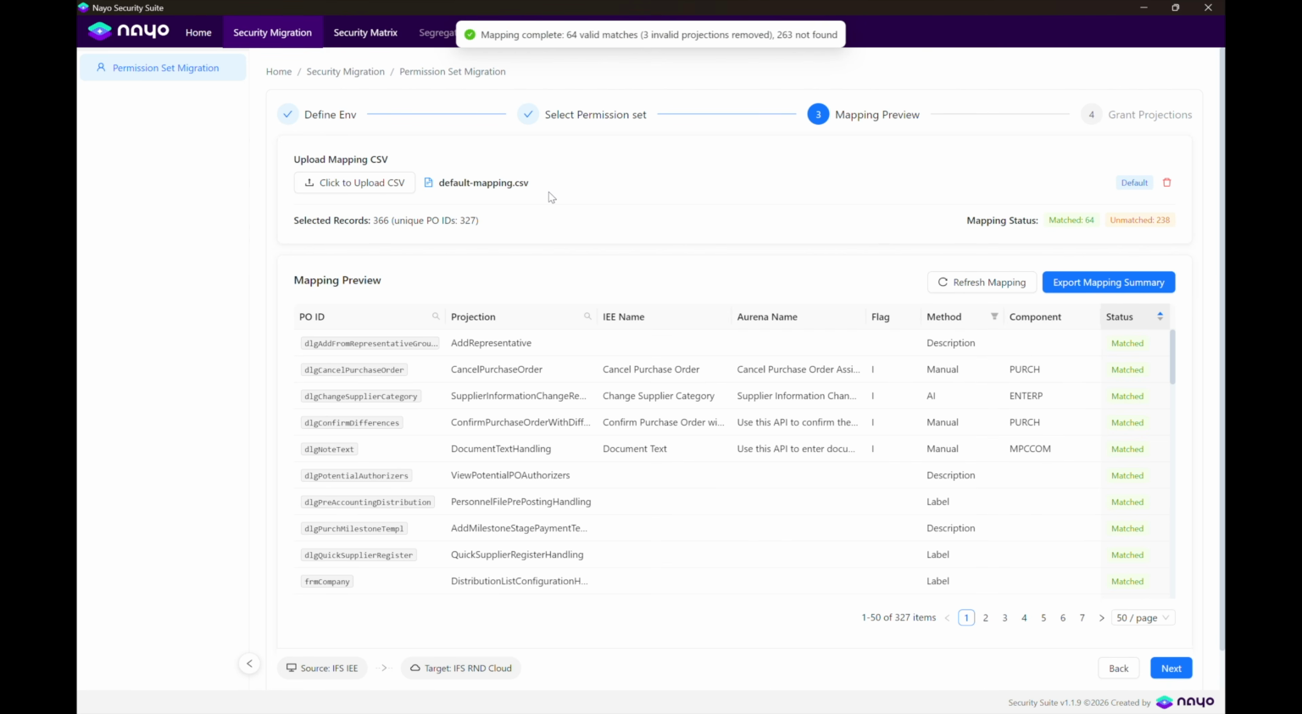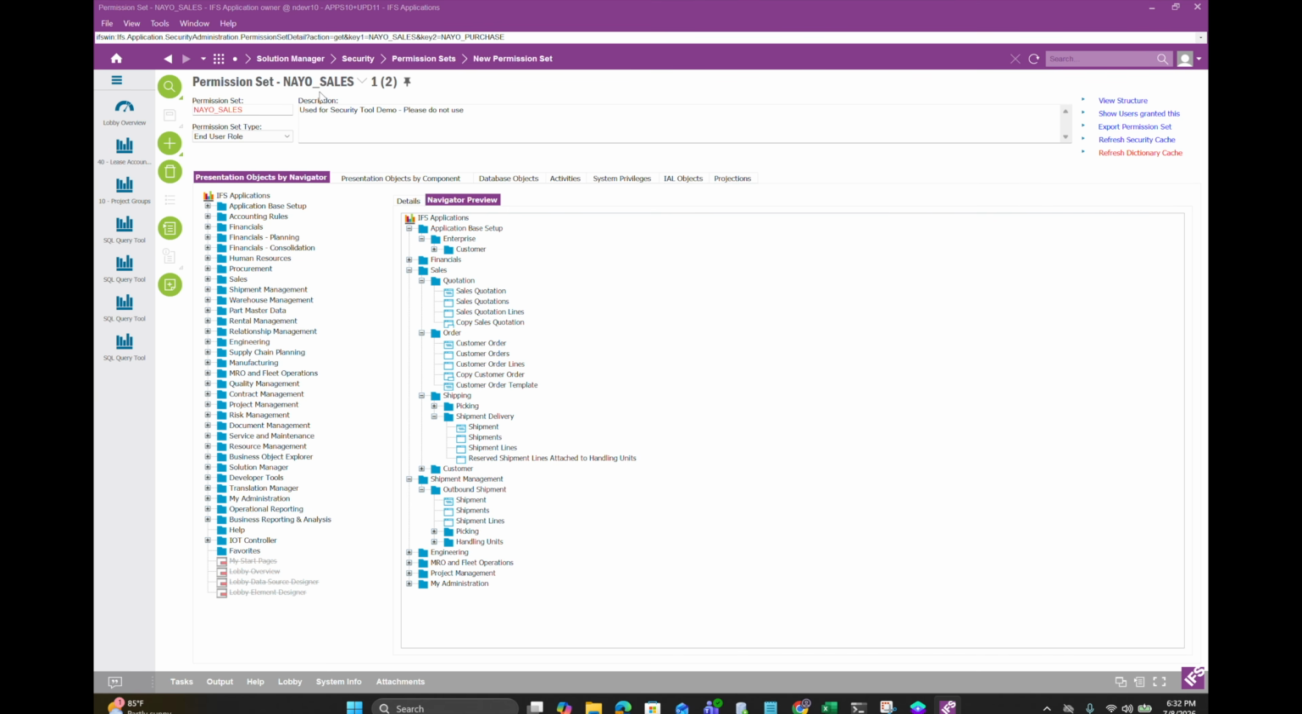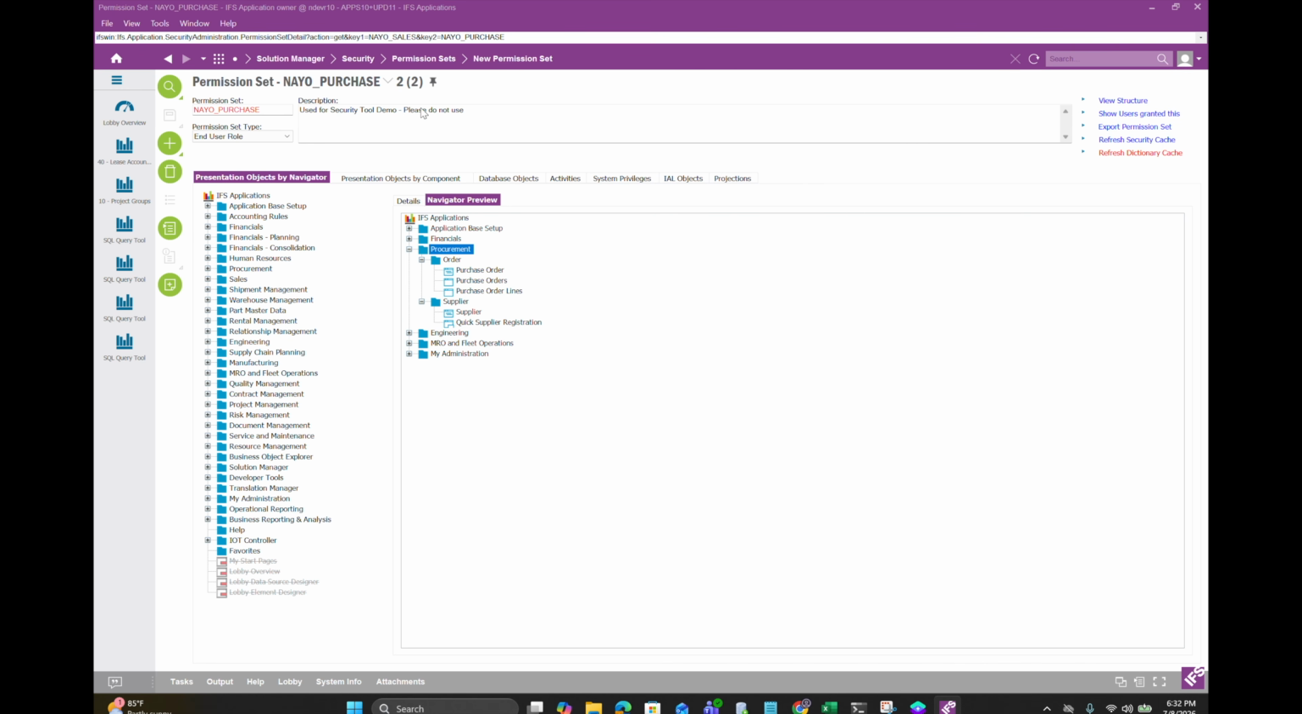Once mapping completes, the preview shows each presentation object ID and its mapped projection, along with the IE name, cloud name, mapping method used, and the component it belongs to. Before moving to the final step, let's check the source environment, IFS Applications 10, to see how the 2 selected permission sets currently look. Nayo Sales has a number of object grants, and so does Nayo Purchase.